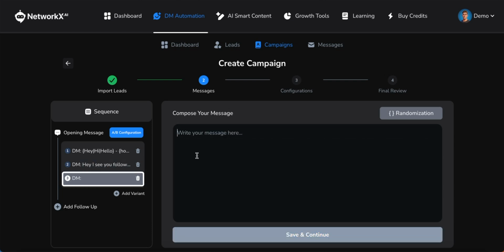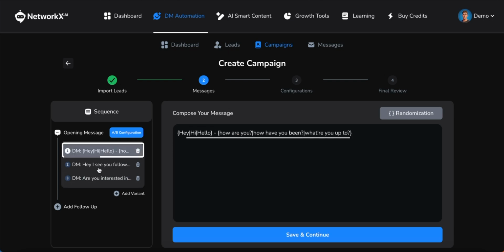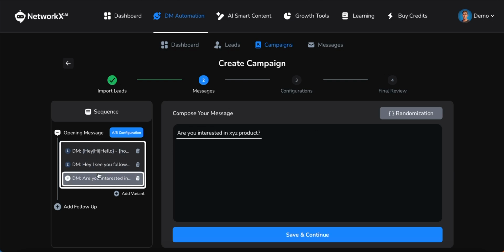Maybe for the third message, you write something completely different. Are you interested in XYZ product? Again, obviously these are much more thought out when you're writing them for real, but this is just for demo purposes to show you that you can write multiple different messages and it will randomly send these out. If you send them out normally like this, it's going to split them up into 33% for message 1, 33% for message 2, 33% for message 3.